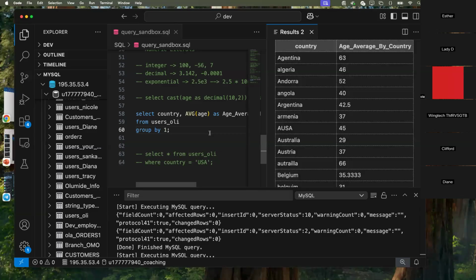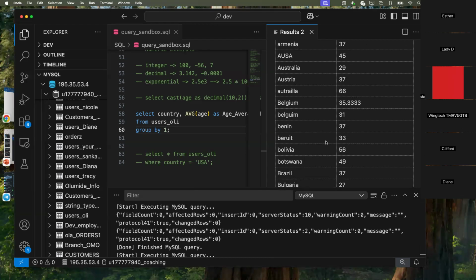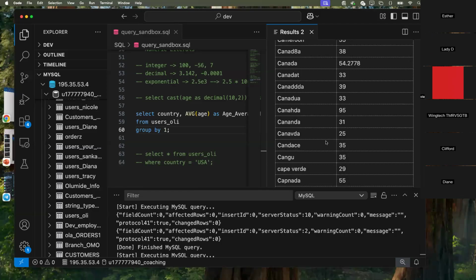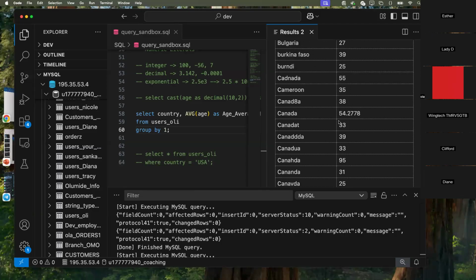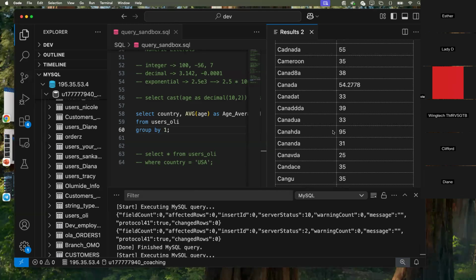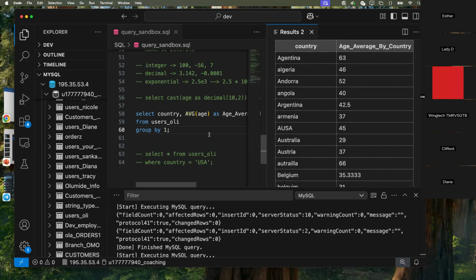So you can see we have Argentina 63. There are different Argentina, then Argentina. So basically, a typical table like this, we need to update this to match this. All right. So we can see some of those countries that came up, right? 54.277. We want maybe a 2 decimal place. Let's hit cast on that. Let's see what's going on.